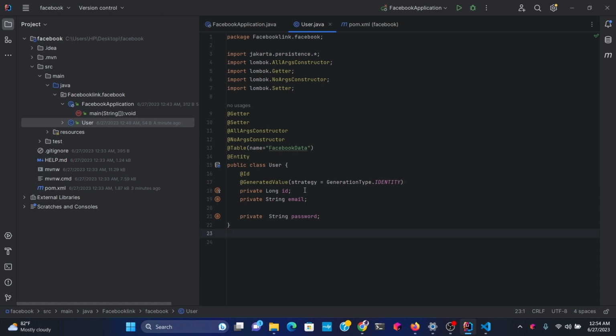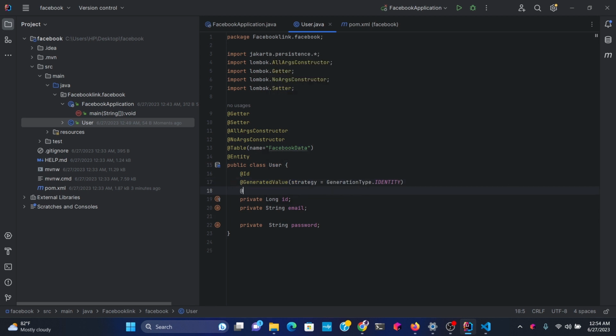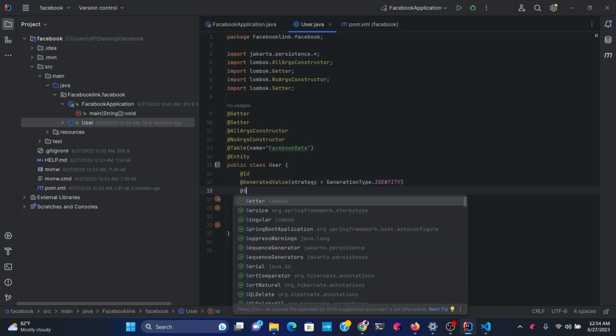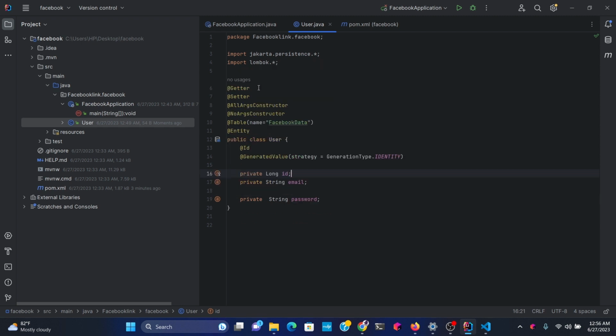Then I think after that I can do sequence generation, but there's no need of me writing sequence generation for the time being, because I can come and say @SequenceGenerator. But I don't want to do sequence generation, so let me take this out. So let me just do this. Okay, so we have this information over here.